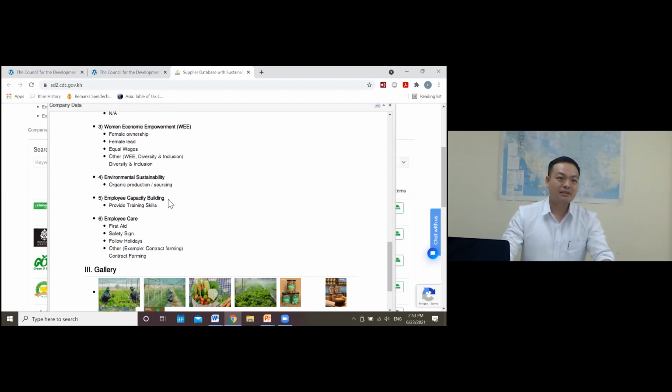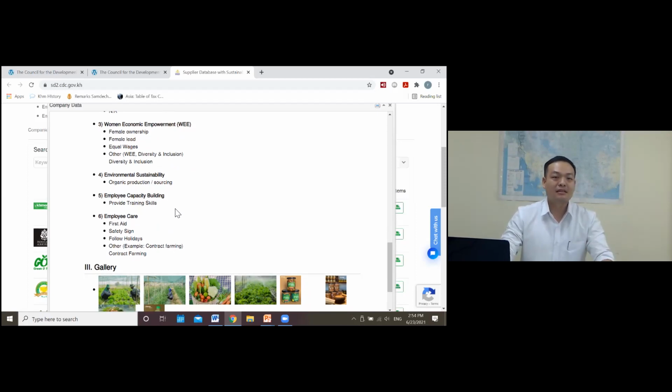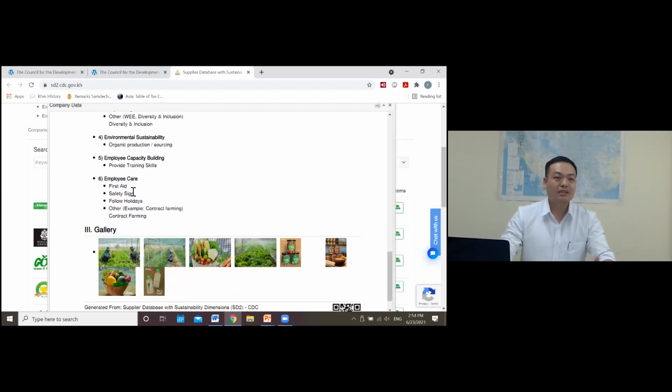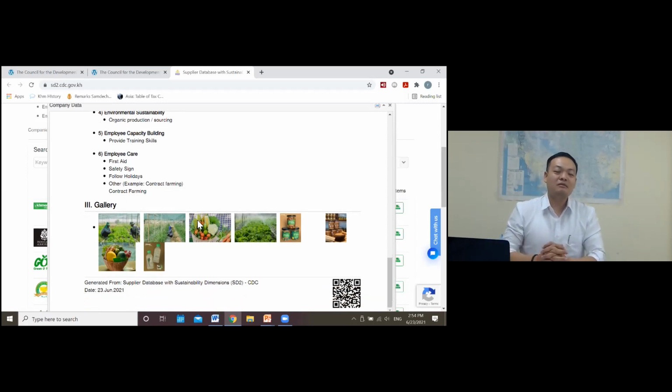Employee capacity building, they have put provides training skills. So maybe how to cultivate, how to take care of the organic plants. And then they have employee care, which they have put first aid, safety signs. They follow the holidays, and they also conduct contract cleaning. And we have made it to where your company can even showcase their businesses even better.